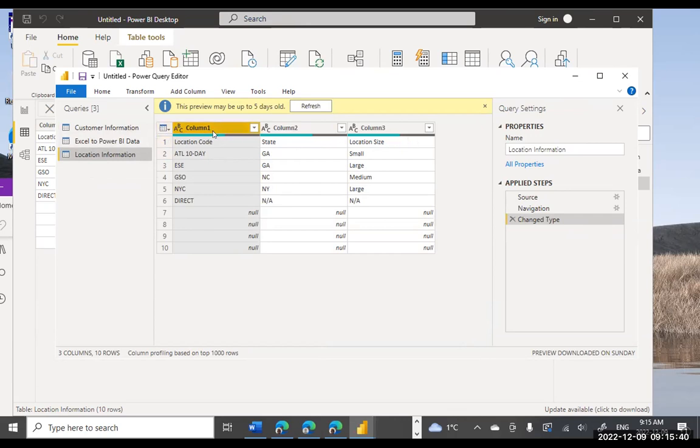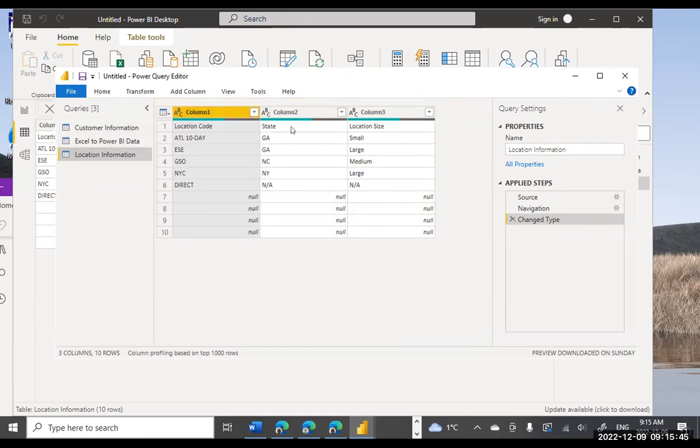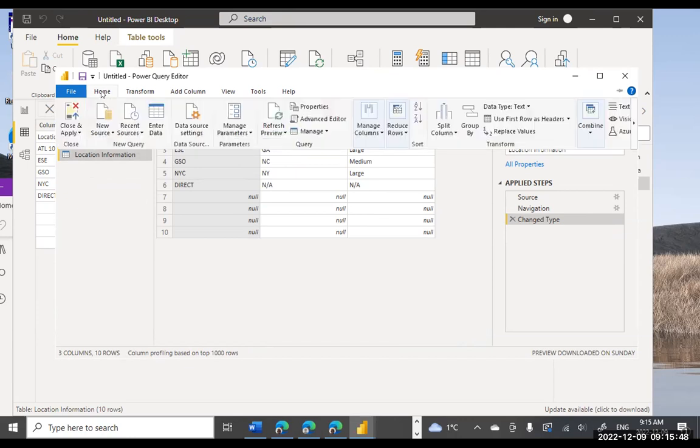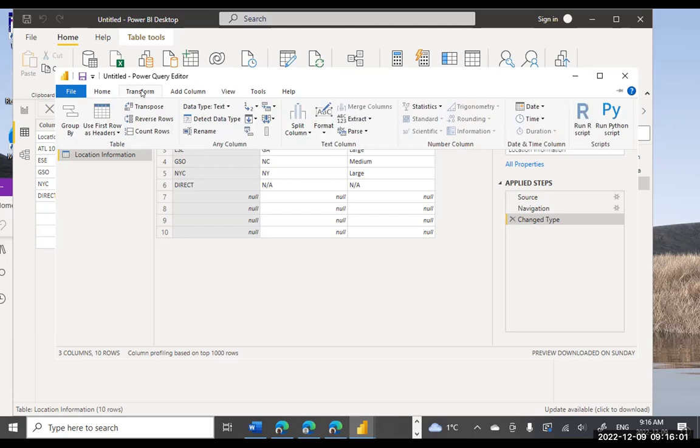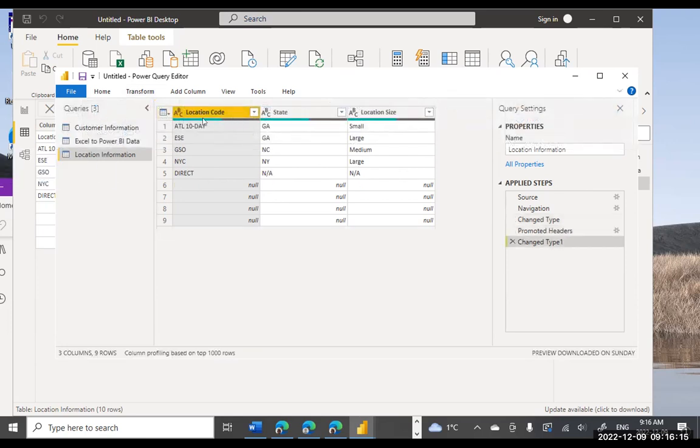So to do that, first remove this one. So you go to Home, click Home, and then not this one here. Still go to Transform, click Transform, then click Use First Row as Headers. So now the first row is headers.